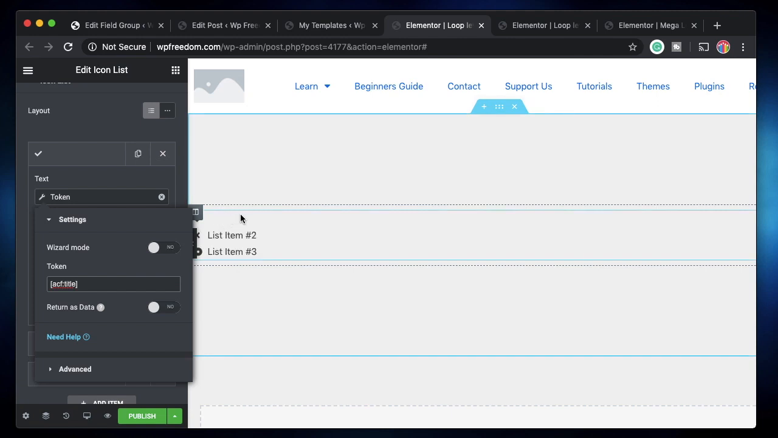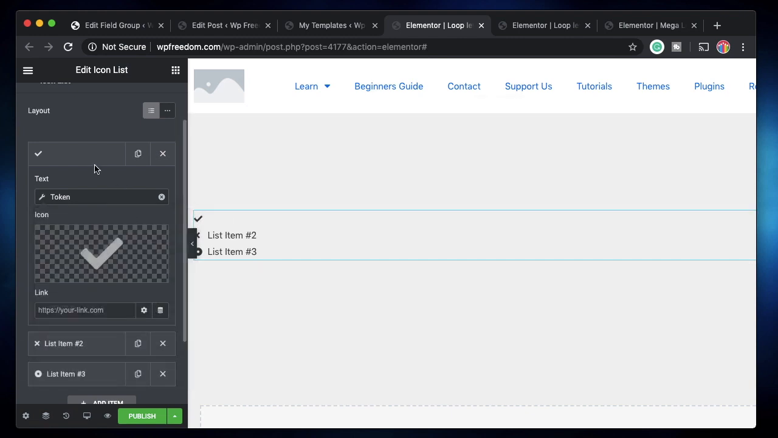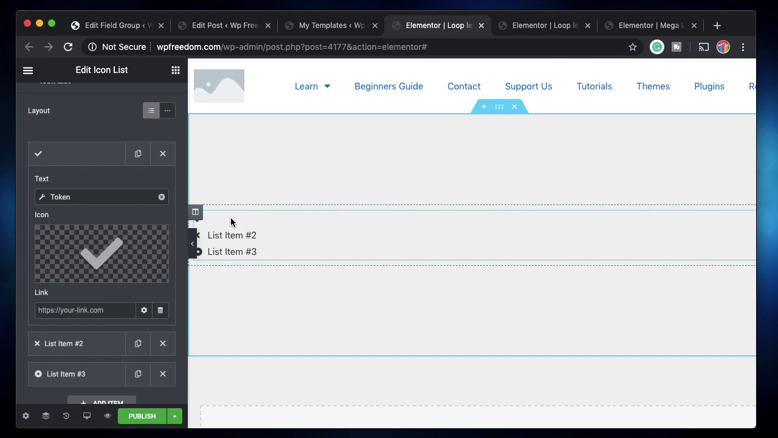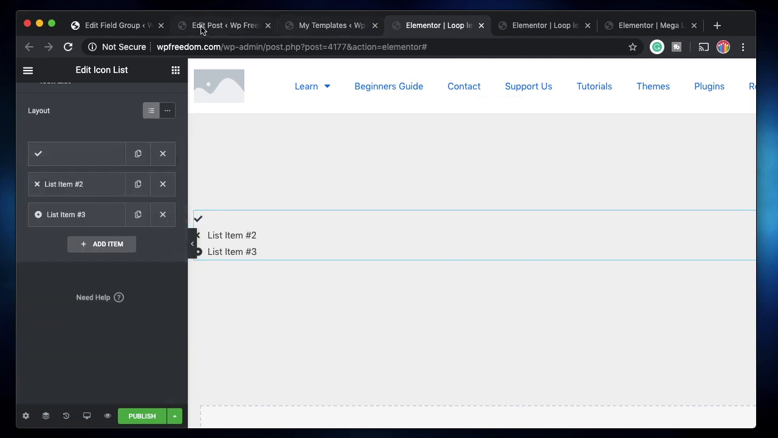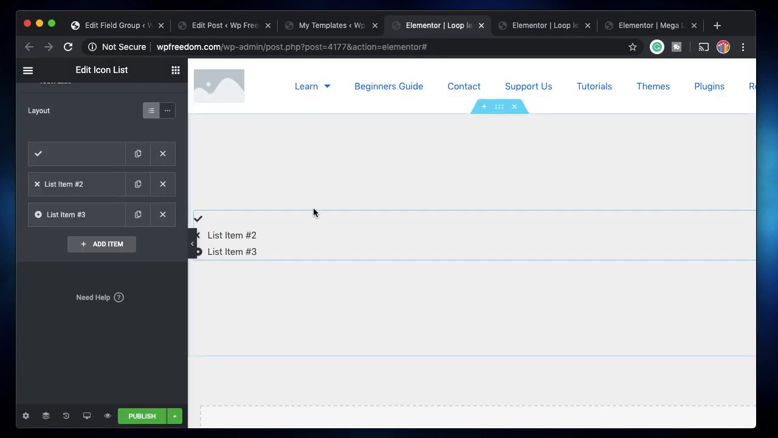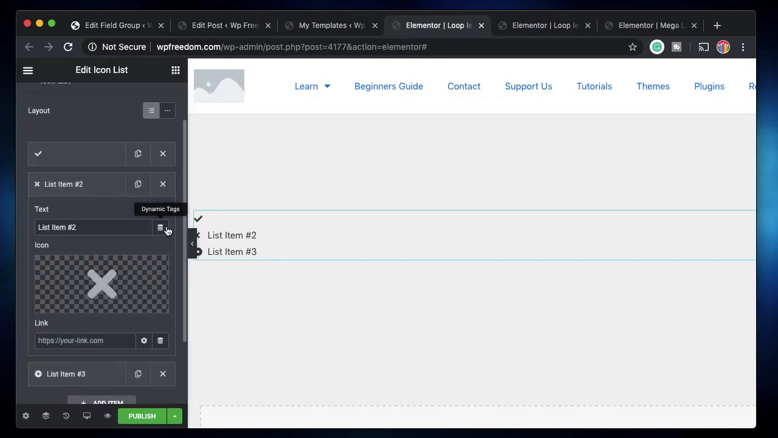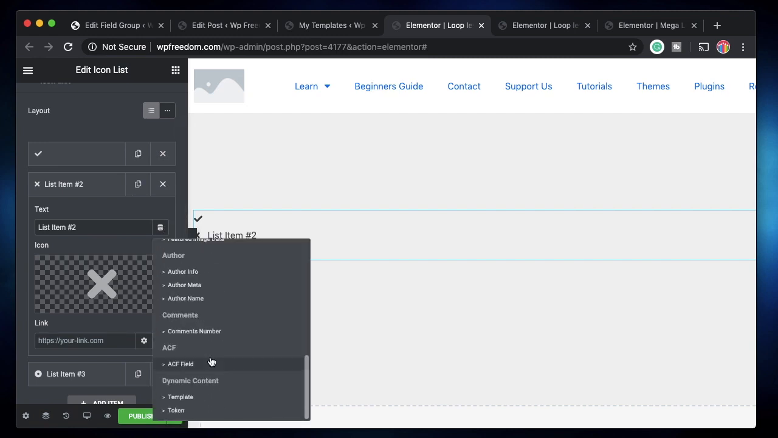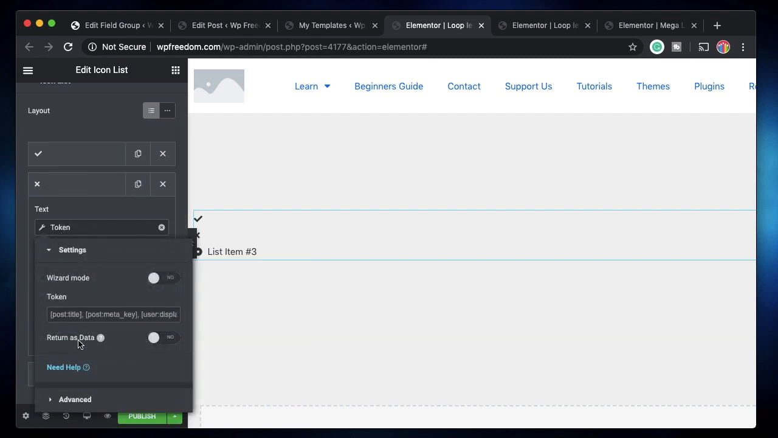Like I said, you won't be able to see the preview because we're designing templates, and once the template gets the data, the actual data is displayed. So you need a little bit of imagination for this, but it's quite easy. So the first icon list item will be our title, and the second field will be units. So I'll just click on list 2, click on dynamic tags, scroll down, click on token again, ACF, and the field name is units, so I'll use units there.